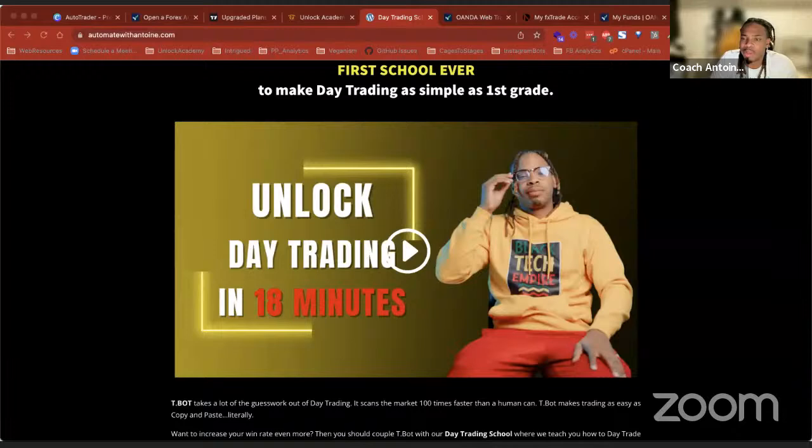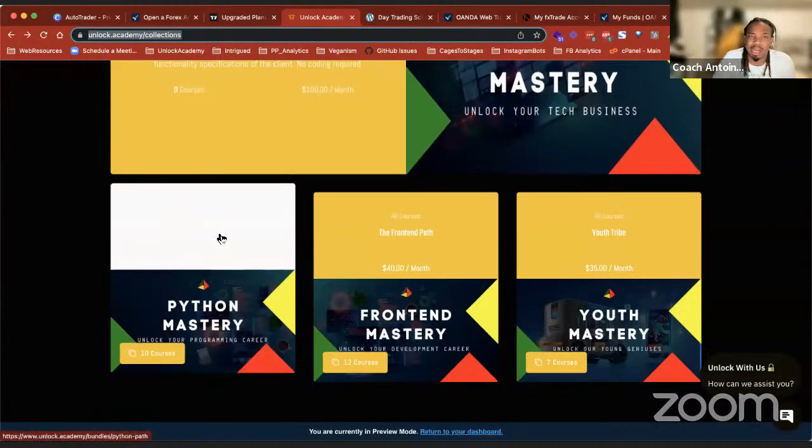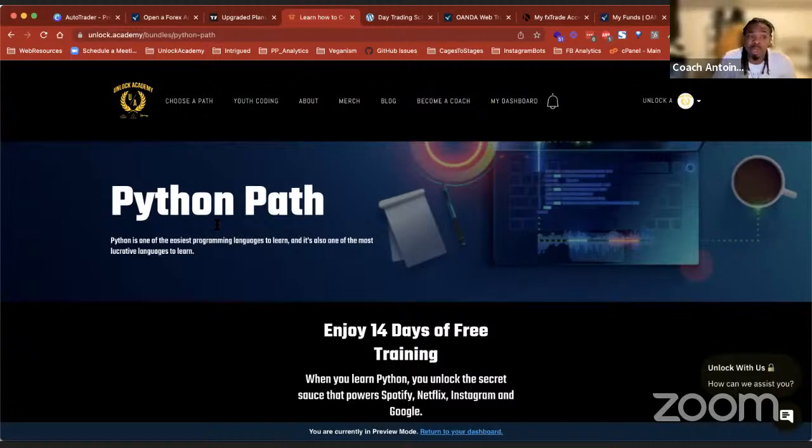Python Path comes automatically with the membership? No, Python Path is a membership itself. It's its own membership, and it comes with courses on how to learn Python, but it also comes with a course on how to build a trading bot. And it also comes with AutoTrader. So you get access to all of that for $100 a month.